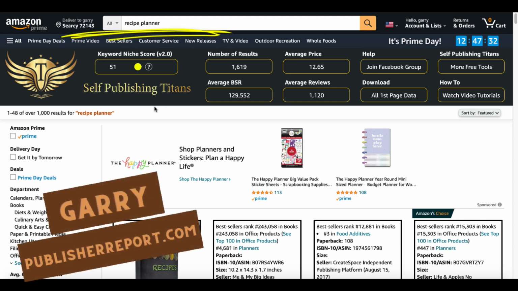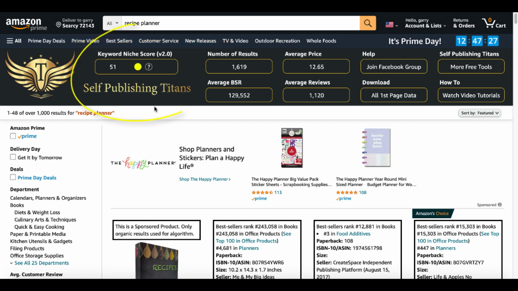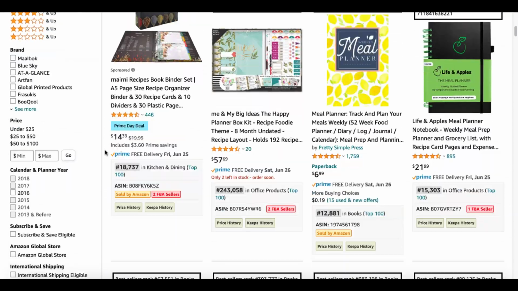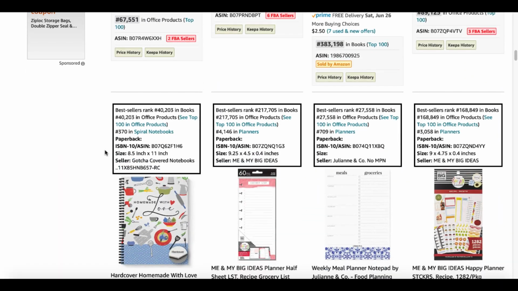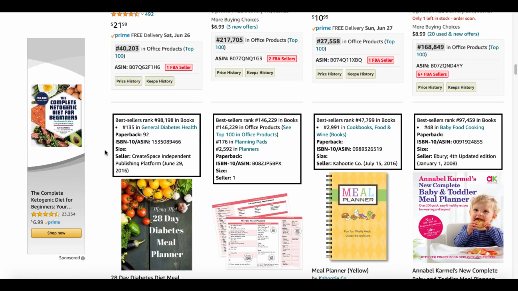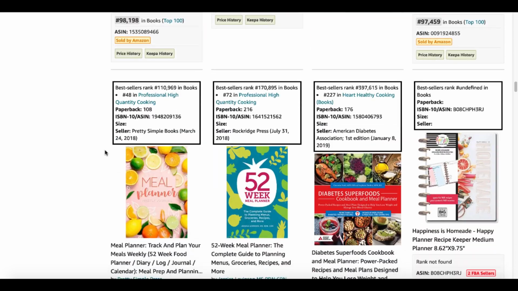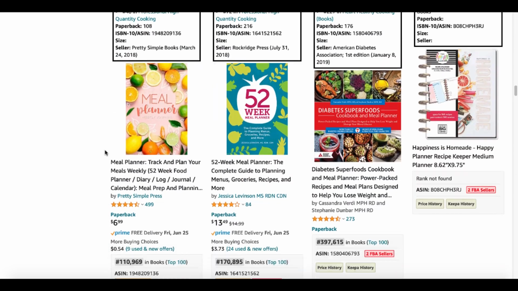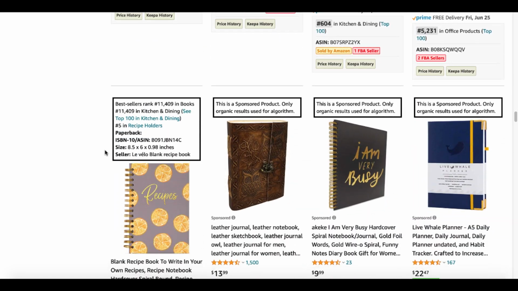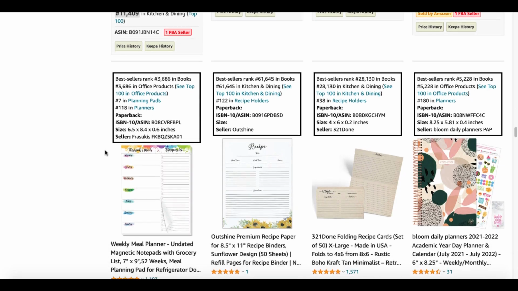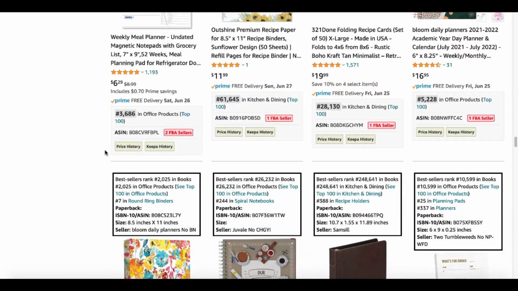So you found this keyword, recipe planner, inside of Amazon. It's got a 51 on the keyword niche score, SPT, Self-Publishing Titans Chrome extension. You scroll down through here, you like what you see, you're coming up with some good ideas, you want to create an interior, and you want to do it all inside of Canva, but you don't know exactly where to start when it comes to matching the interiors that you see in here, and you want to get it done rather quickly, and we'll just say rather simply, or we might even say easily.